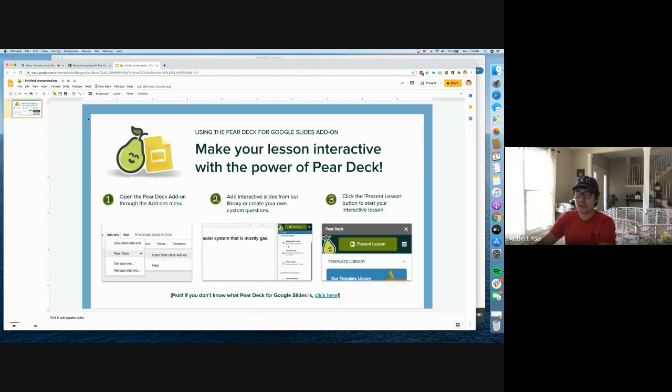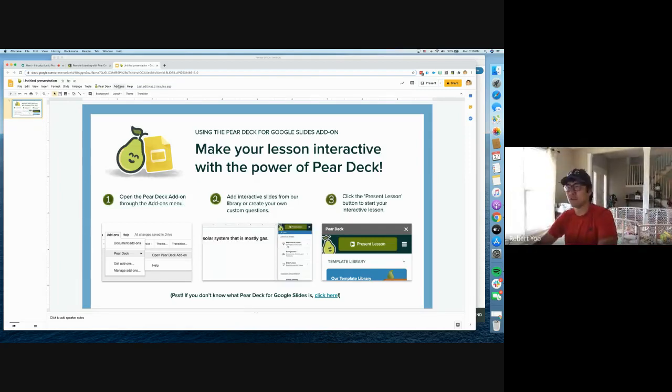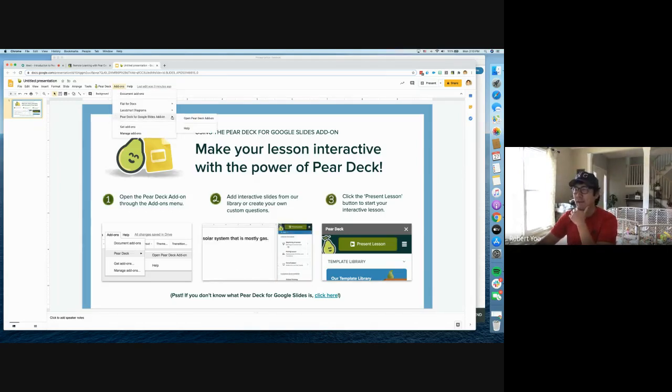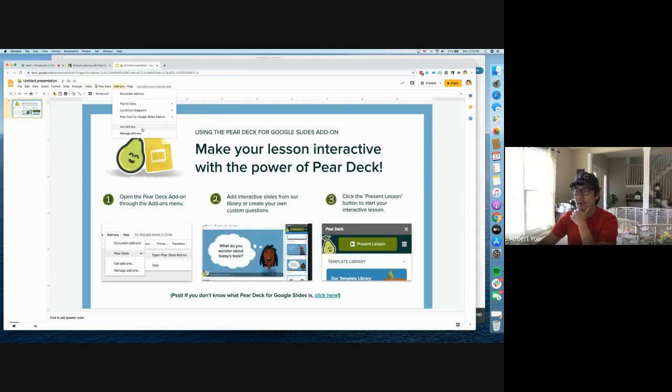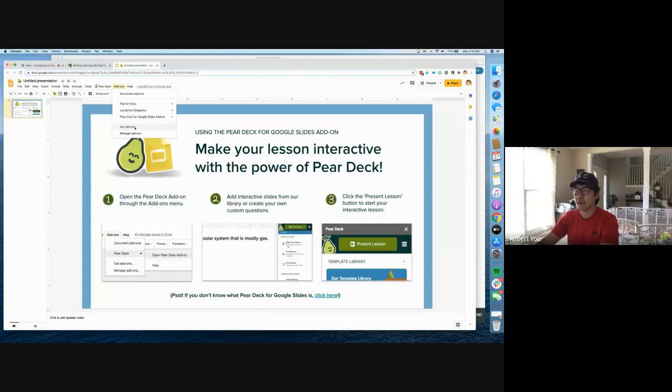To get started using Pear Deck, though, you have to get the add-on. If you don't have it, you're going to have to download it. And I promise that this is something that you just do once and one time only. To get the add-on, go up to where it says add-ons, click that. If you have it, go ahead and open it up and just sit tight. But I'm going to assume that you don't have it, so I will show you how to get it.